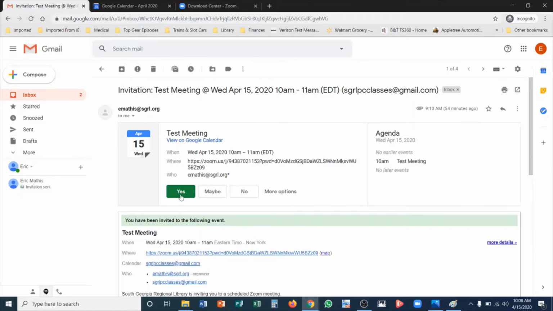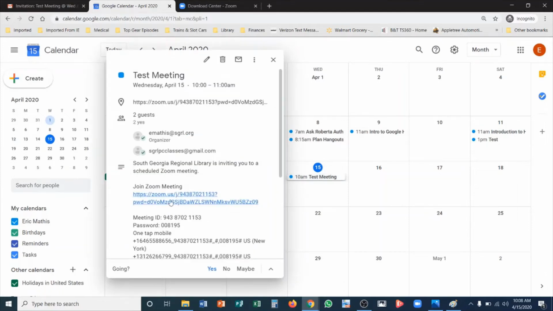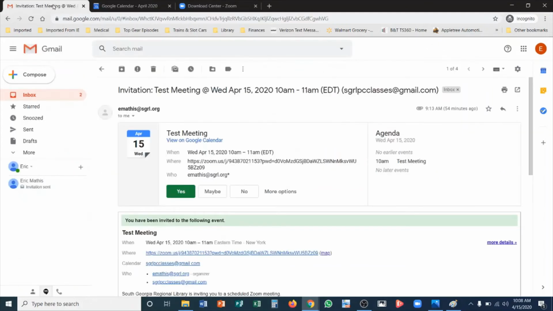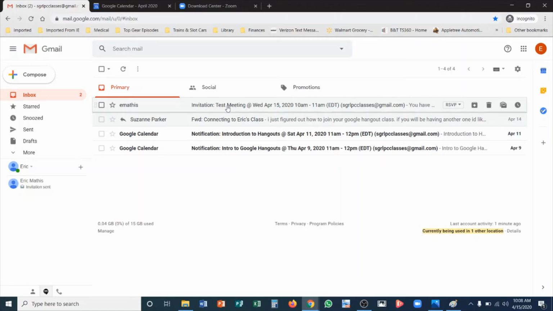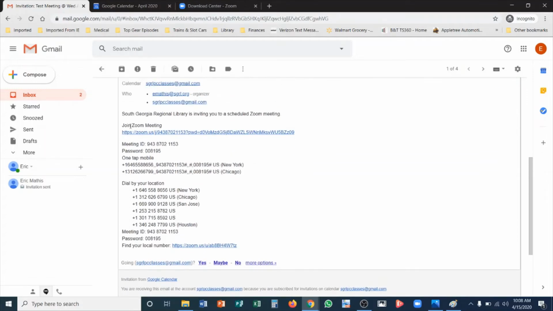If I choose yes, then in my Google Calendar, it'll automatically make a calendar entry for my test meeting. And at the date and time of that meeting, I can just simply click on the calendar entry and it'll show me it. You just go to Join Zoom Meeting and you'll be there. Now, if you decide not to rely on your calendar, but just to keep your email and go to your meeting using your email, you can do that as well. You just click on the email, and down here at the very bottom where it says Join Zoom Meeting, you just click on that link and it'll let you join.